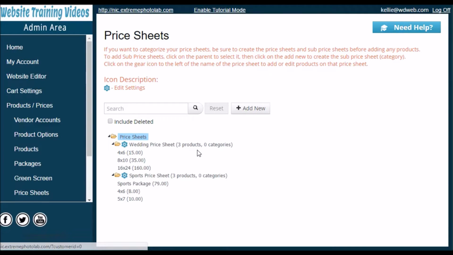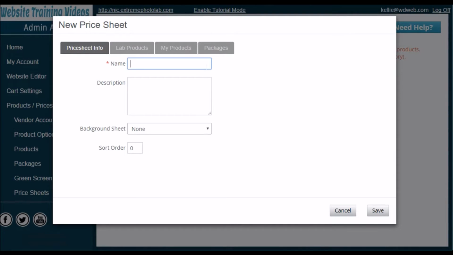Now, using green screens is a 3-step process. You have to upload your event with your subject photos, you have to upload your backgrounds, and then you have to assign those backgrounds to a price sheet. So go to the Price Sheets tab on the left at Navigation Panel, click Add New, name your price sheet. We're going to call this a green screen grade school.